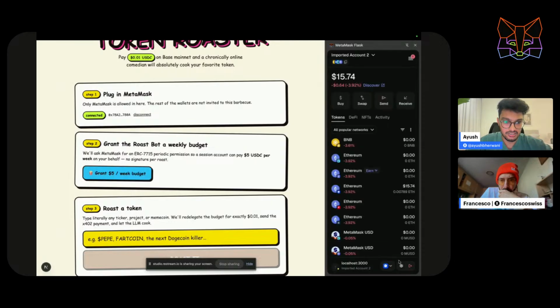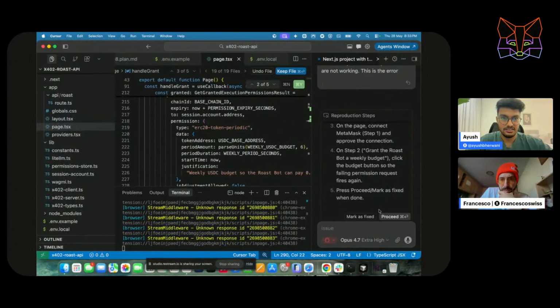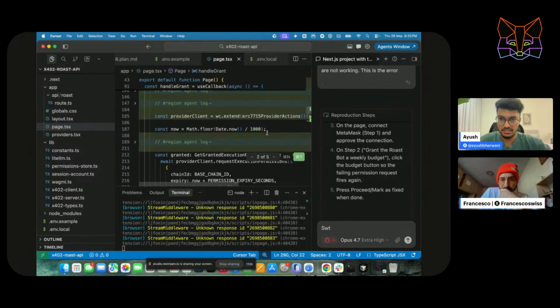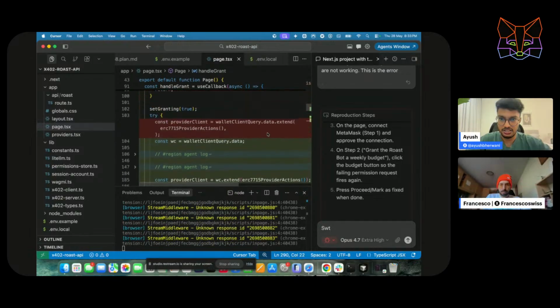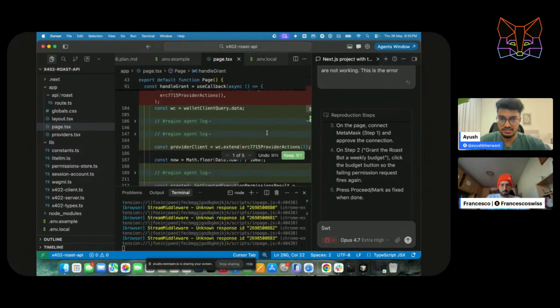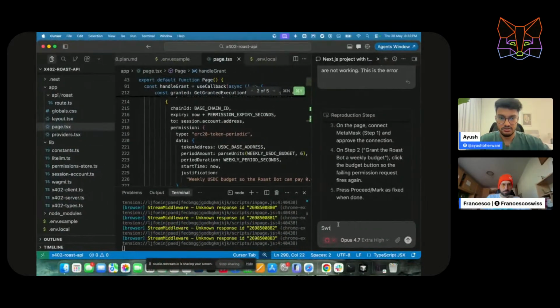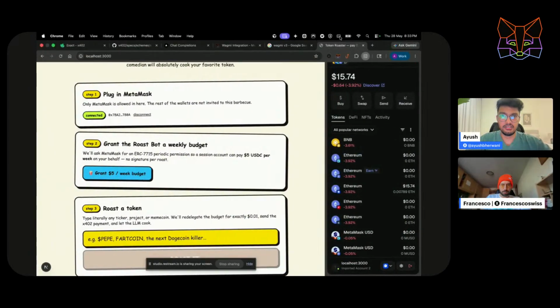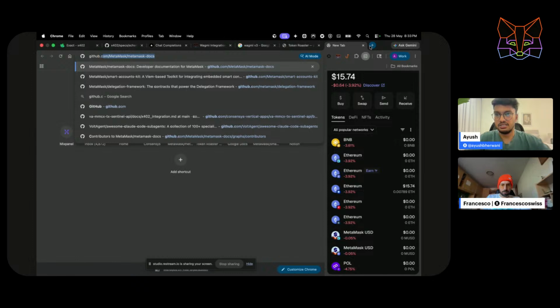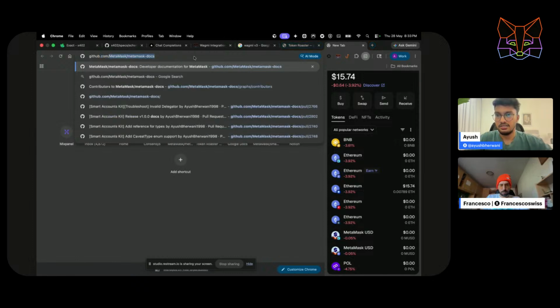It's stupid, it's just re-asking for connection. Can you check maybe the console? What is the error? No, it's not going there, right? It's basically asking to connect again. It's not going forward. We can switch, or maybe we can give it a reference for how to request, right? We do have examples.